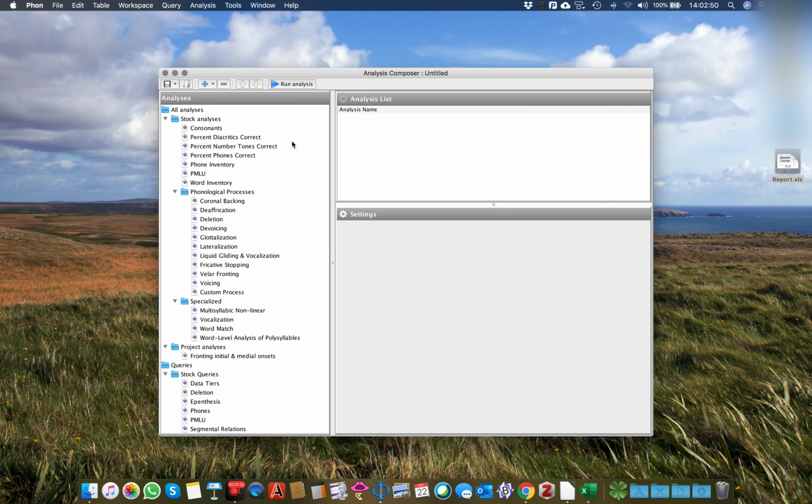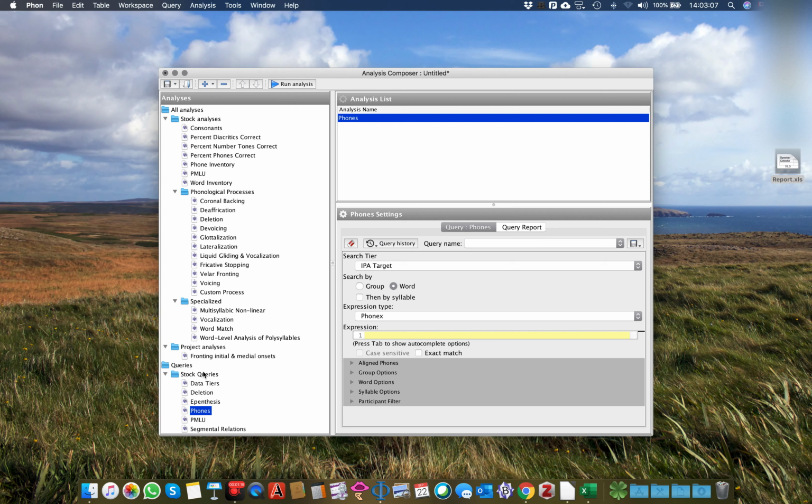So if we want to move on to building an analysis, we just bring up the Analysis Composer as I just did, and then we can decide what we want to put in our Analysis Composer. Here, the first thing I will do is add a query, the phones query, and I will have my phones query focused on a given consonant. We'll say the consonant D in onset, just to follow what we've done in other tutorials.